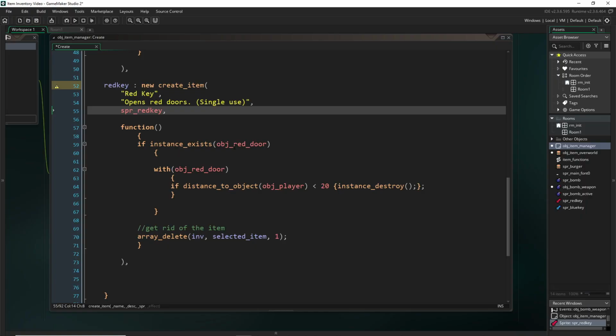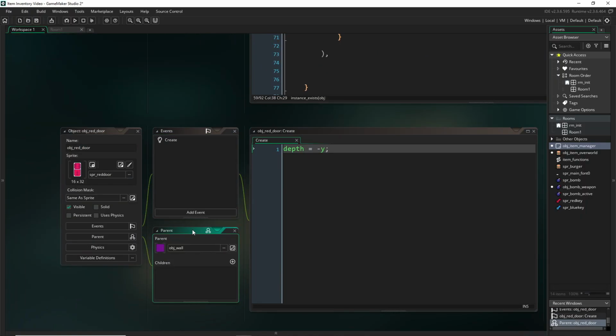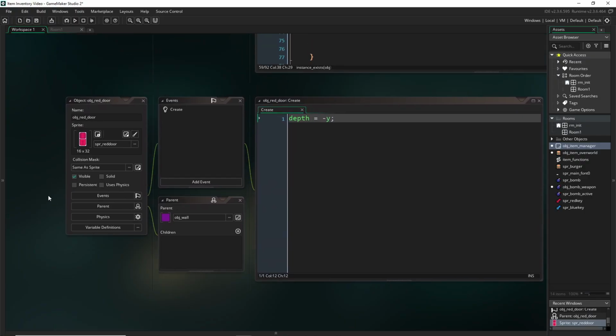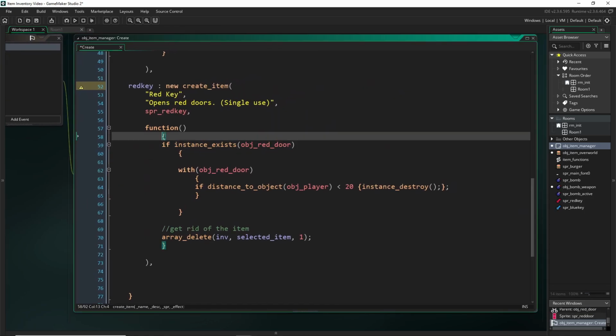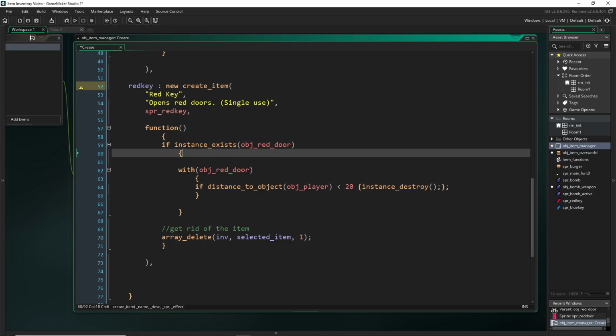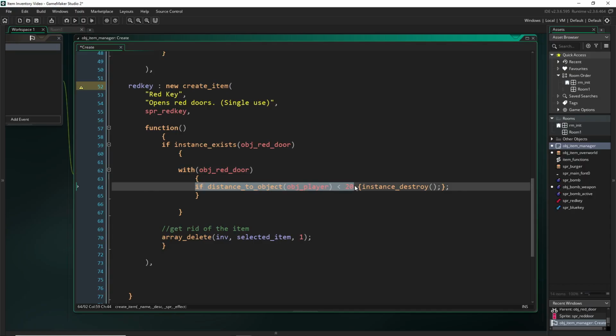And so my function checks for an object called object red door, which all that is, it is just a wall object. It is just the child of a wall object. I have a depth setting code just so it has a little bit of depth to it. So it's honestly more like a big locked block than a door, but it's just a wall. That's all it is. There's no special code in here whatsoever. So for my effect, one, it checks to see if there are any of the red doors in the room. And then if there are, we go into every single one of our red door objects, and we say, if I'm within 20 pixels of the player, then I'll destroy myself.